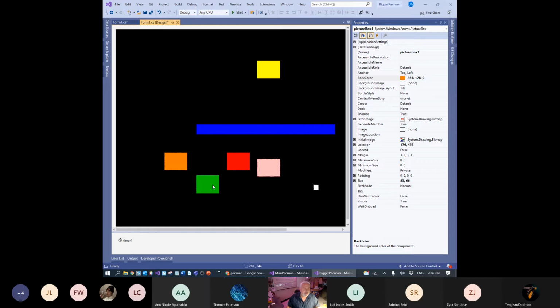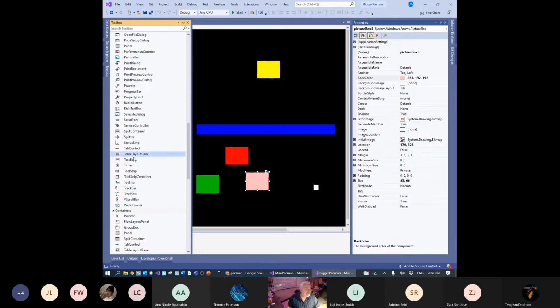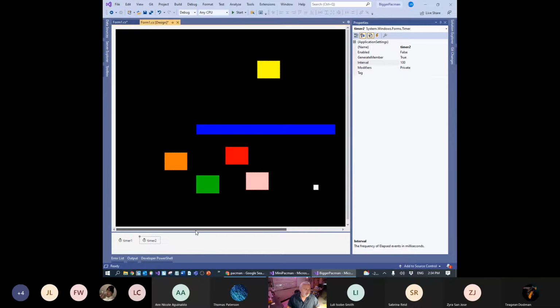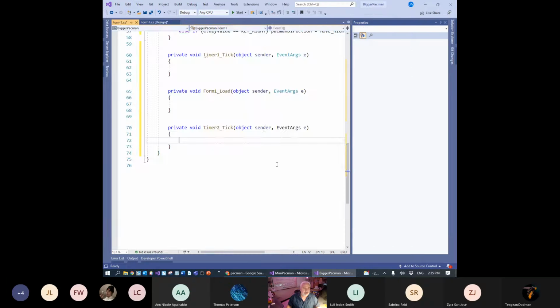I can move them around later, so they're there. Here's something else I'm going to do that's, I think, a little more interesting. I'm going to add a second timer. This timer is going to be used to control the ghosts, so it automatically runs the ghosts.